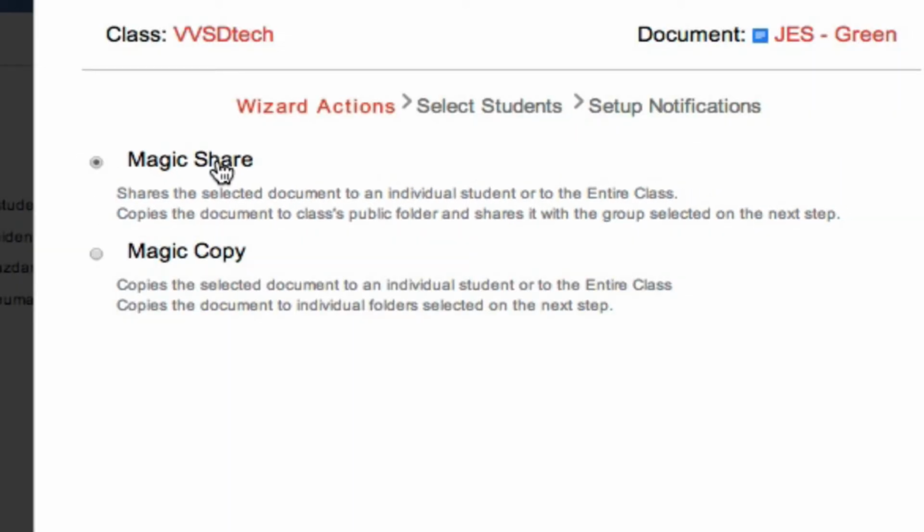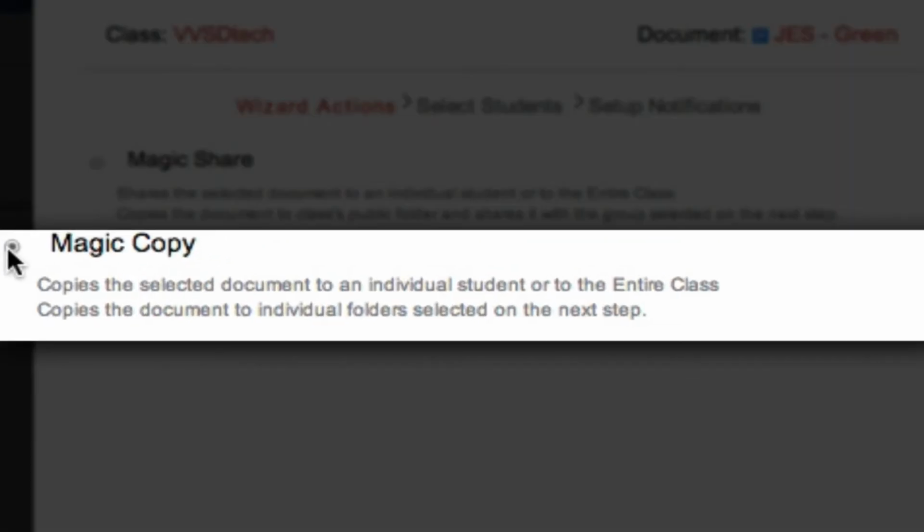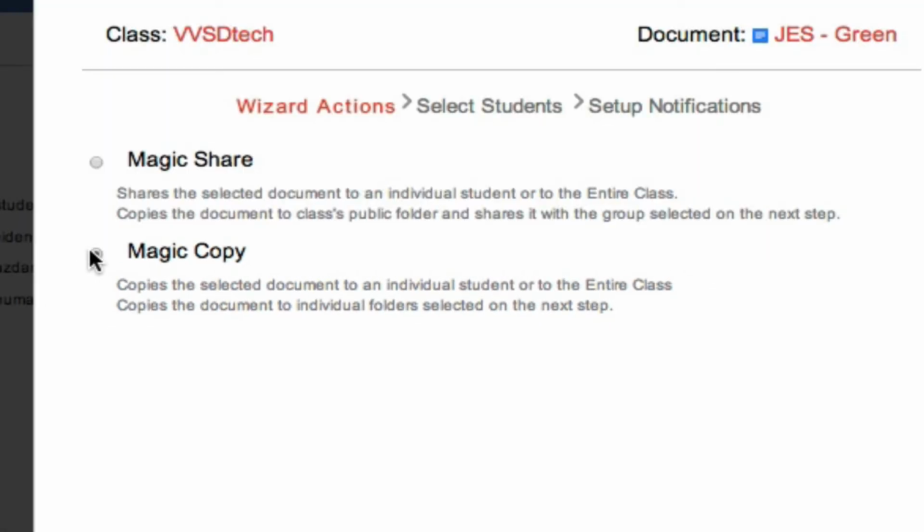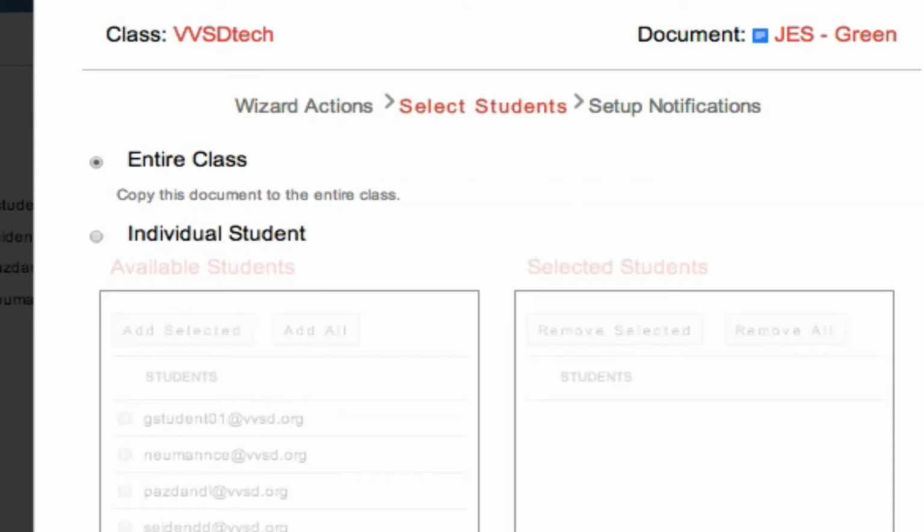For this purpose, it's not what I want. I want a Magic Copy, where each student will have their own version that's not shared between students. It'll only be shared between myself, the teacher, and the student. So do Magic Copy, click on Next. I can share it to individual students or to the entire class. So if I have groups set up and I want to share it to just a select few students, I can do that here. But for this purpose, I'll just click on the entire class, select Next.